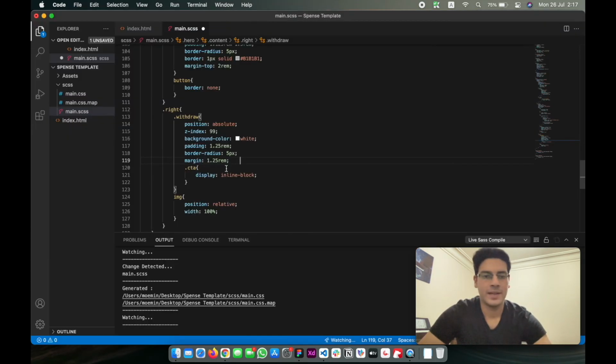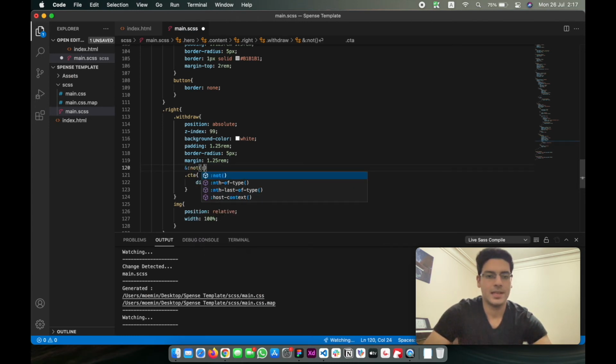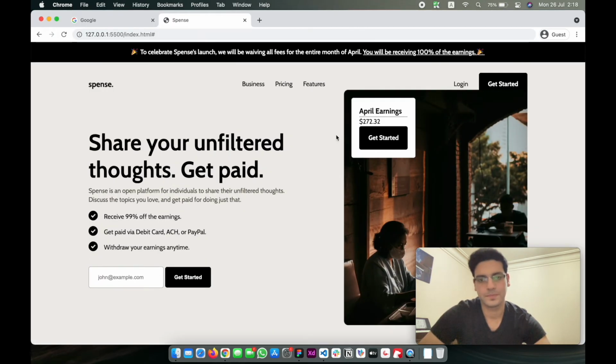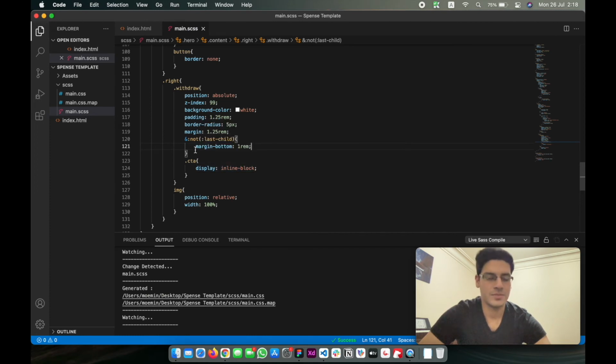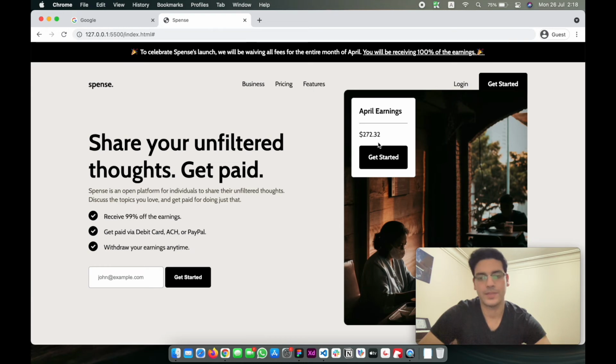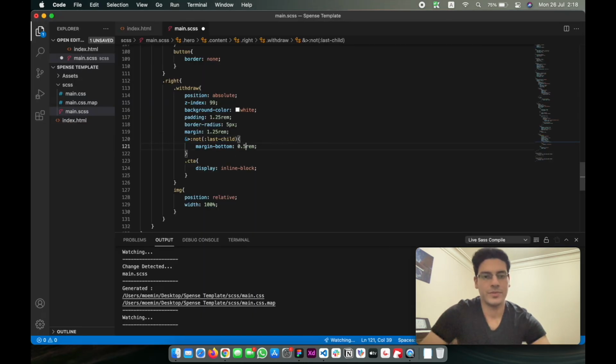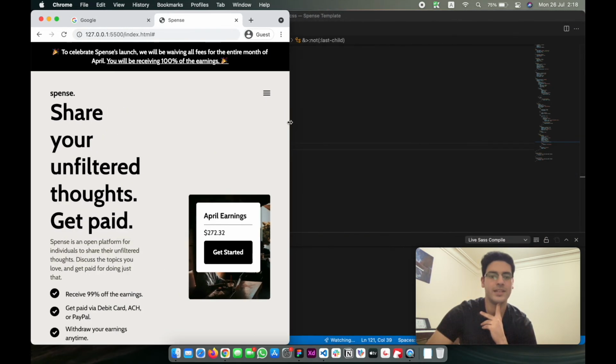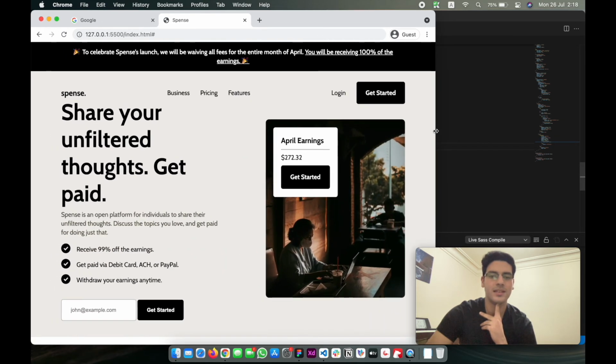So that's working fine. Now what we're going to do is we're going to add, again, margin for every single thing inside the withdraw, except for the last child, say 1 rem. And that's for some reason not working. Oopsie, that's not working. Yeah, that's better. Let's make it 0.5. There we go. So now, if I resize, you'll see it'll always be in that position.